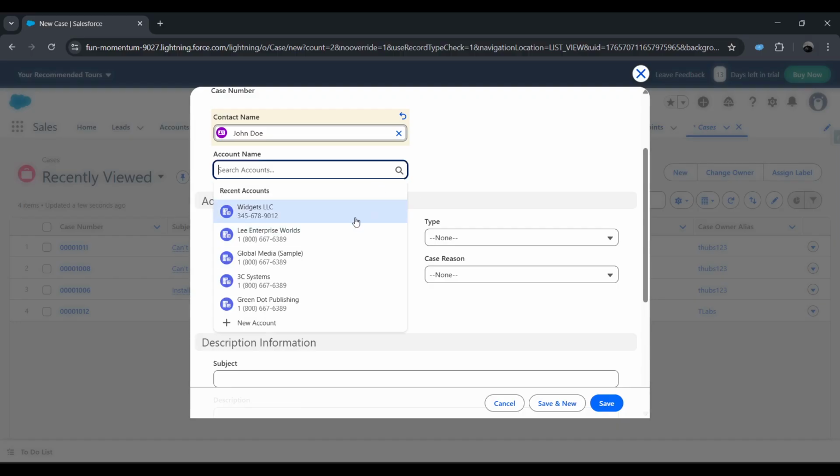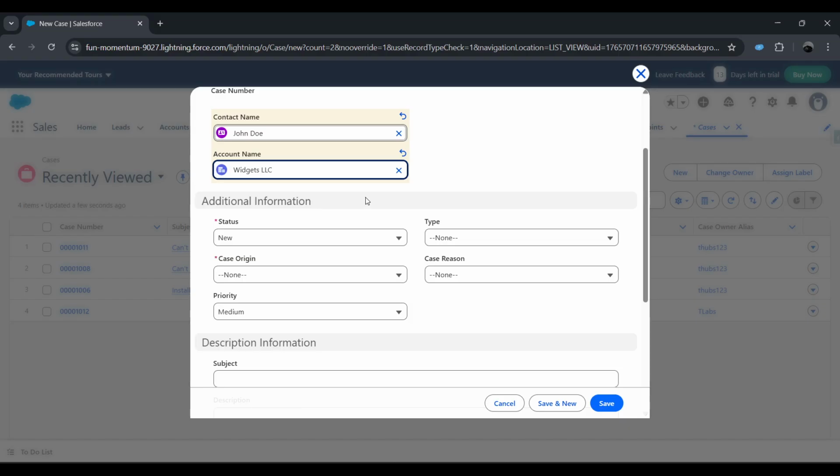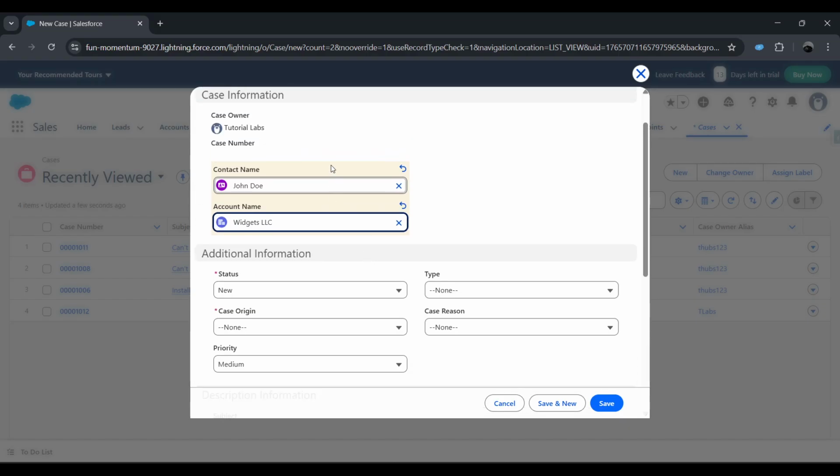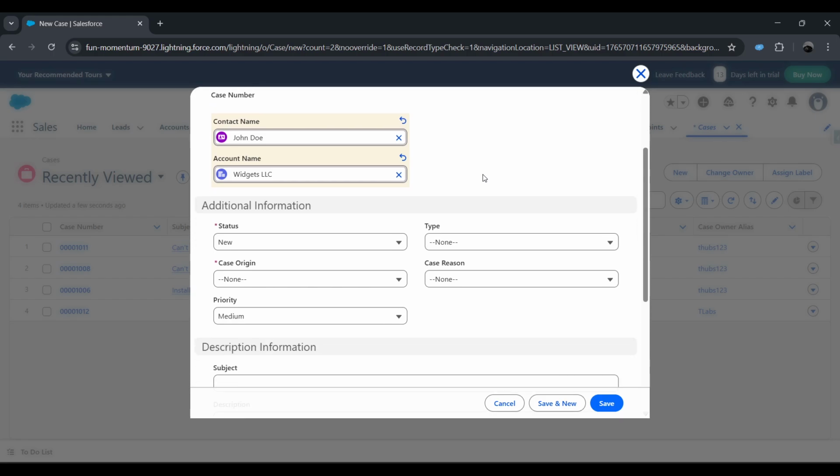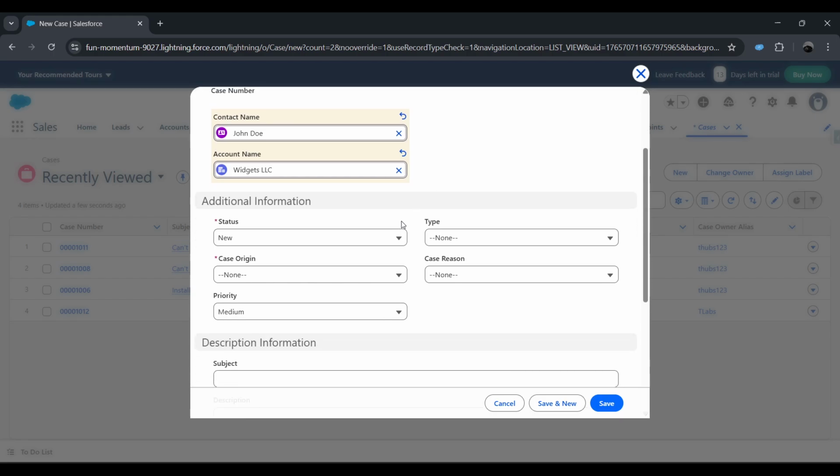Next, you'll want to associate this case with a specific contact or account if applicable. This step is optional, but it's incredibly useful for tracking customer history and ensuring the right people have visibility into the issue. You can search for or select the user in either the contact name field or the account name field, or even both if needed. This links the case directly to that customer's record, making it easier to reference past interactions and maintain continuity in your support efforts.